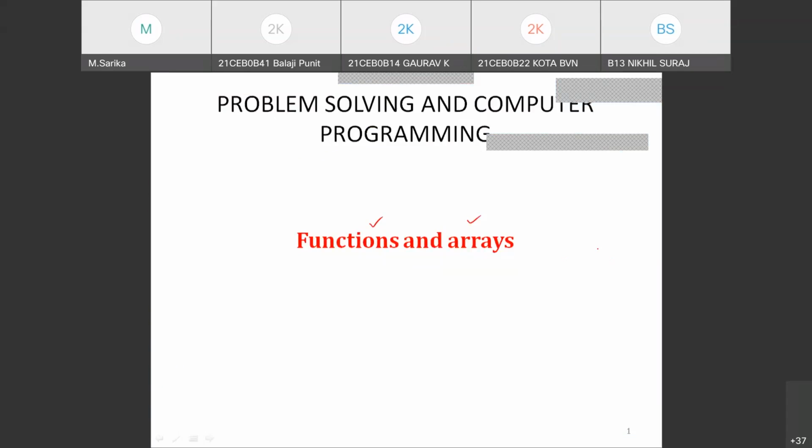Did anyone do it that way? Yes, ma'am. You already have done that. Functions and arrays, both you have used, like just basics, that's it. What I'm saying is, in a single program, functions and arrays. Yes, ma'am. We can use functions inside the array problem, right? Okay, you have done it then.